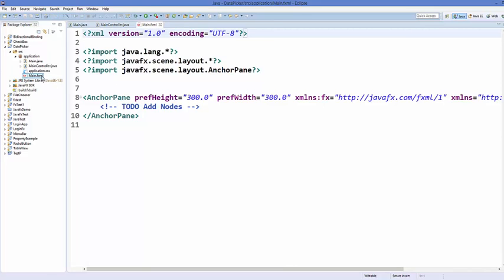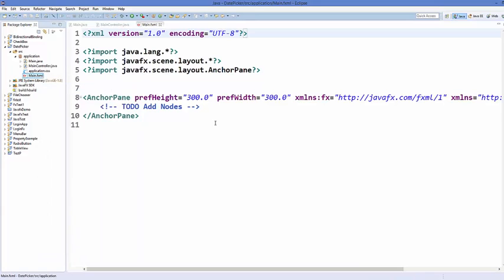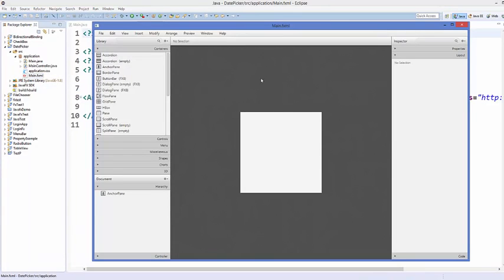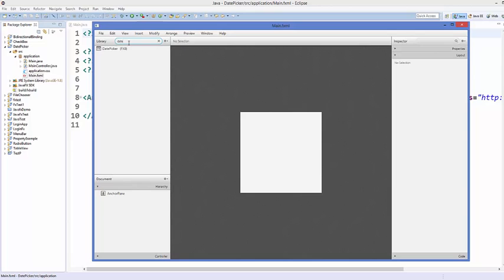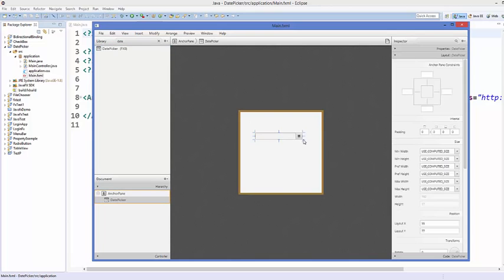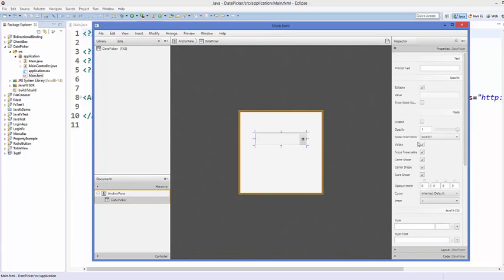So first of all, I'm going to open my main.fxml file in Scene Builder, and in here first of all I will go to the search option here and search for DatePicker and drag and drop into my anchor pane. Right now there are some properties which you can use for a DatePicker. So first of all, let's preview this DatePicker.